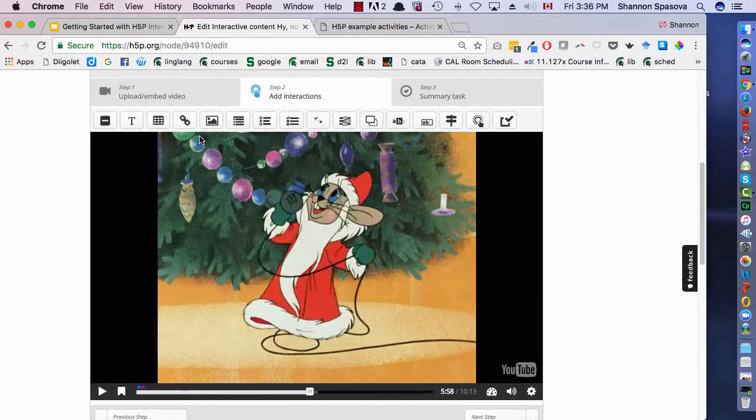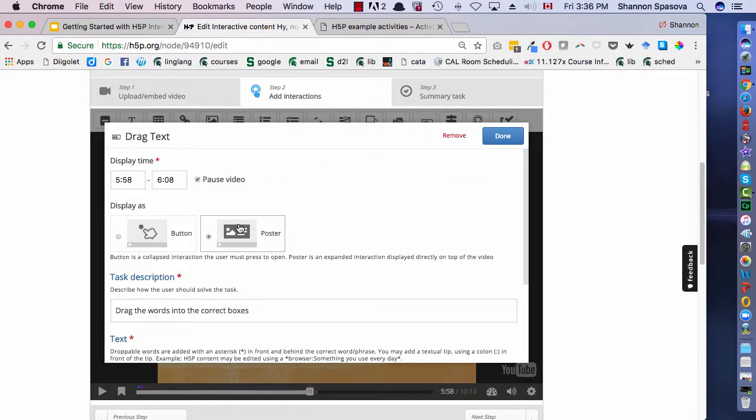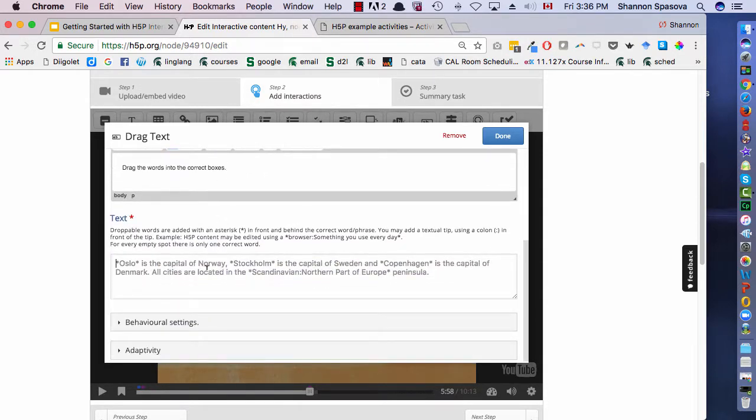I'm going to show you the interaction type called drag text. The way you make it is very similar to both fill in the blanks and mark words. So we have instructions here, and then all you need to do is add in text and put asterisks around the words that you want to be draggable. I'll show you what this looks like.